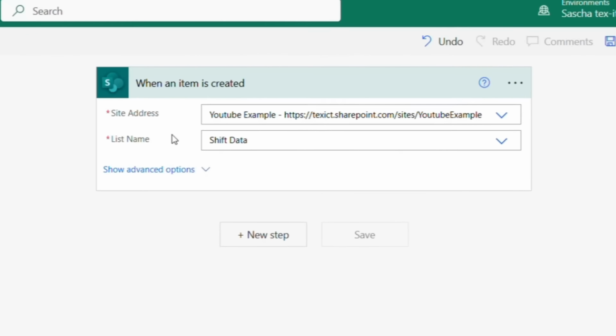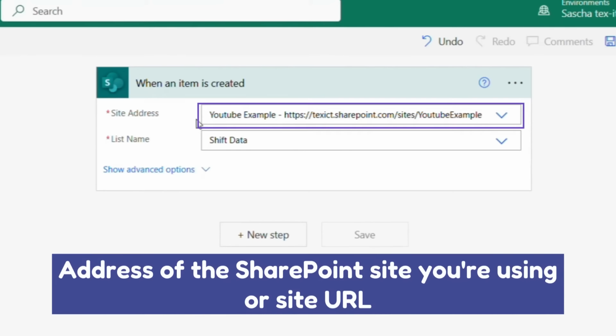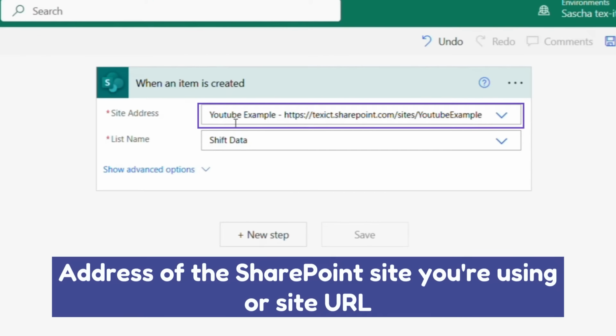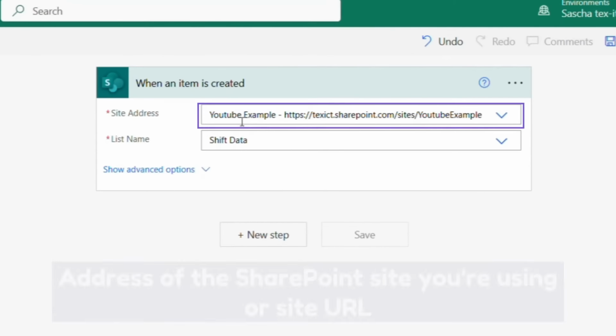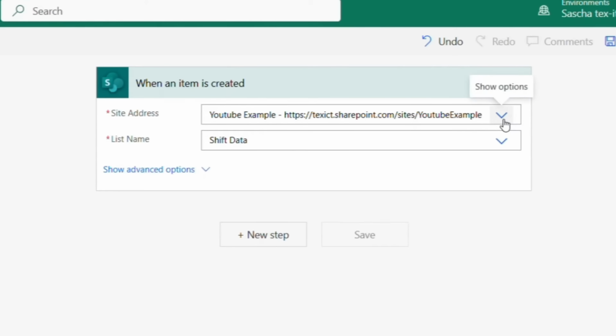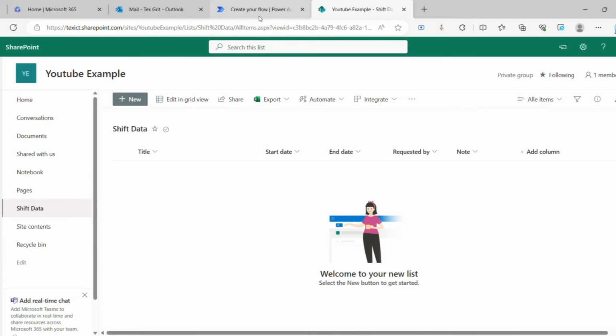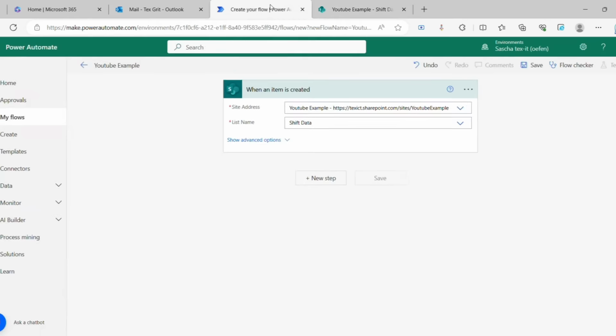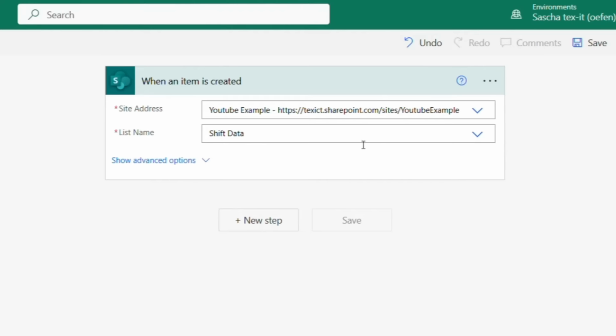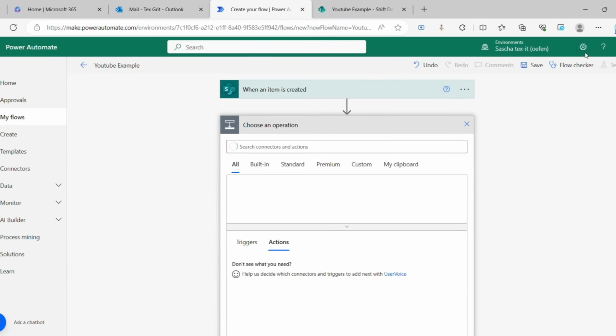In the trigger with the site address, you can just add the address of the SharePoint site you're using. It will probably already fill in the drop-down menu. If it's not, you can just copy the direct site URL and paste it right here. The list name of my SharePoint list is shift data, but also here you can just select it from the drop-down menu if the list is already available on the site used.